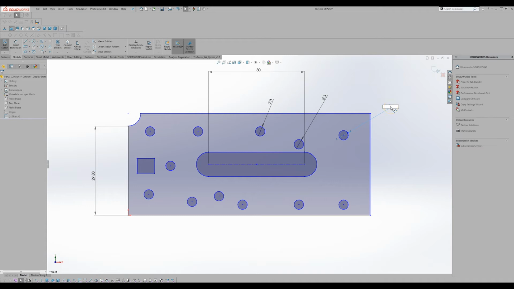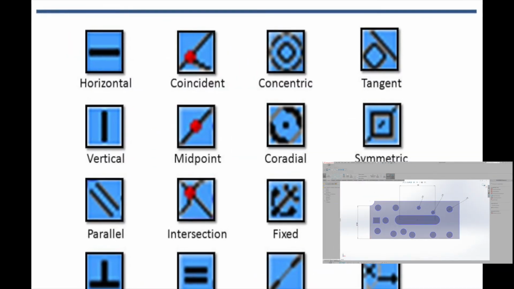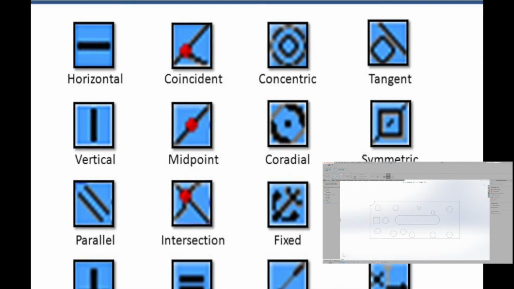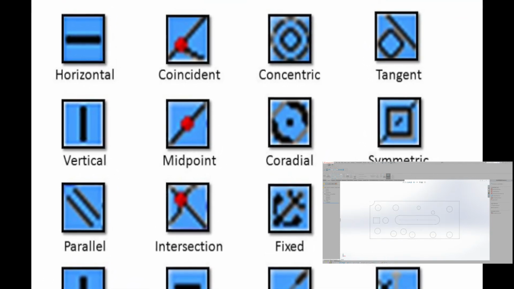Now, instead of having to change them all individually, I just change the original and they all pop to exactly the right size. There's lots of different relations and it's worth learning them all if you're going to really master SolidWorks and improve your speed.